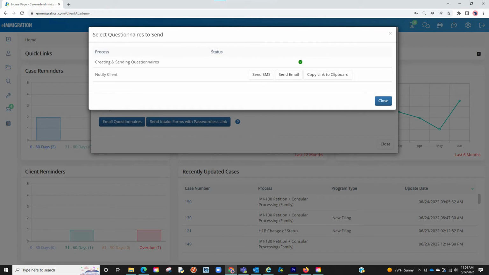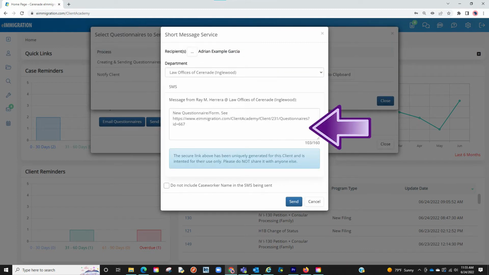You will then be prompted to a screen with a couple options. You can send this as a text message, send as an email, or copy to a clipboard to paste onto a message outside the system. If selecting text message, the link is in the body of the message where you will compose a message to your liking. Once sent, your client will receive a message with the link.